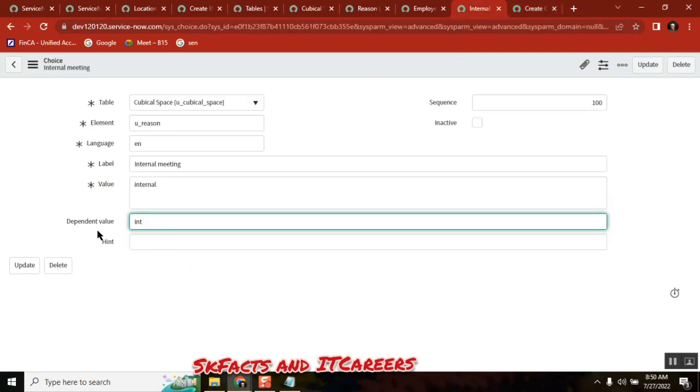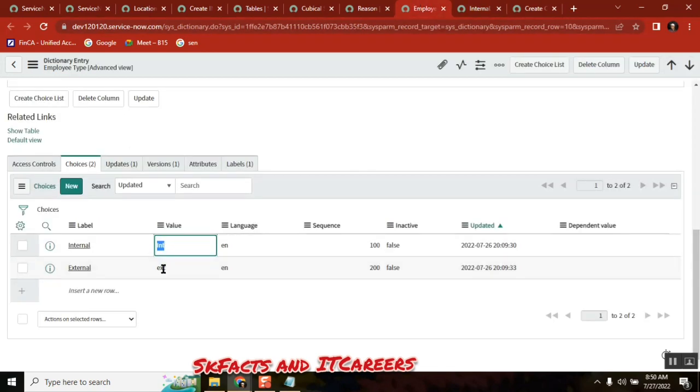That's what I kept here as a dependent value. For the other one, if it is external, what will I keep? Maybe I will say ext. INT is a system name, system readable, a system friendly name. Yes, yes. Okay.